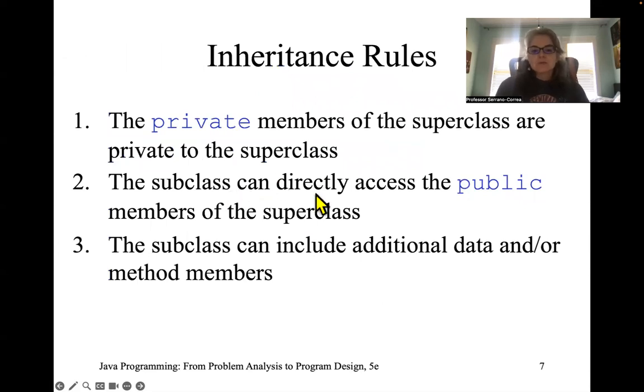The subclass can directly access the public members of the superclass. What it means to directly access is that you don't have to create the object to access it. You just call the method that you want. So I'm looking at an example that I wrote here.